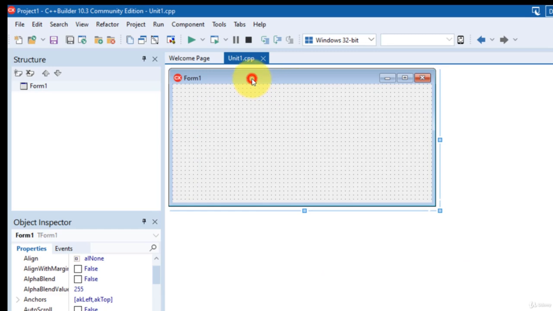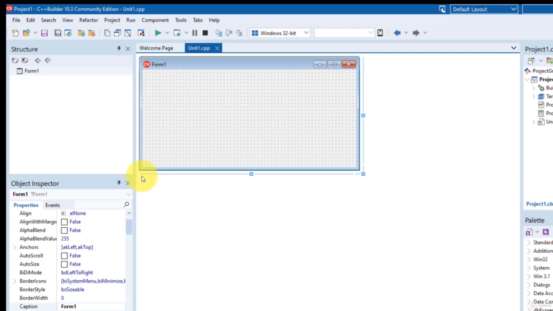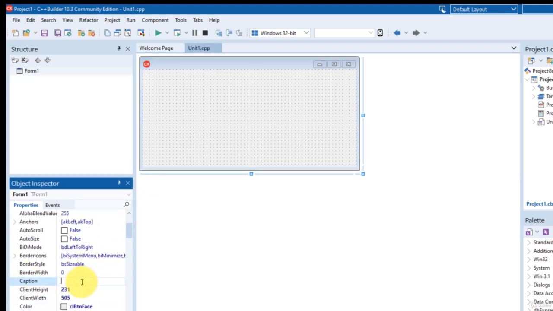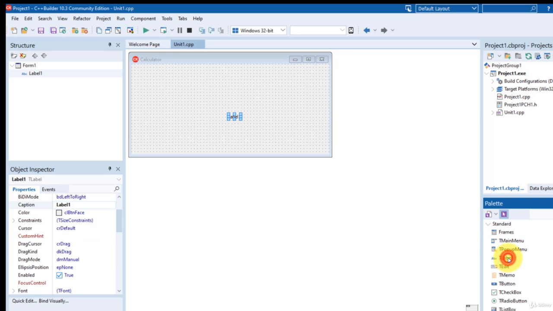So first, we give a caption for our form. So select the form and then scroll down to the Caption property and change the caption to Calculator. Now we are going to add a label. So go to the palette, expand this and double click Label. Drag it to somewhere here, and for the caption, we will tell the user to enter the first number.